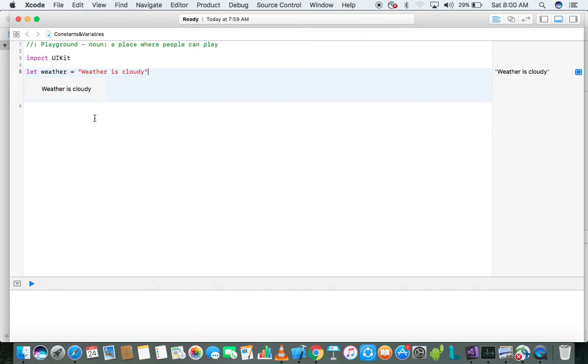So it is not like a project. In a project you have to write some code and then run the project, and only then will you be able to see the results in your logs or maybe anything else. So playground is for basic programming where you want to see the results, just like the way you work in any other language on terminal. Same way Xcode has provided a good user interface on which you can check your code. Okay, so let weather equals to weather is cloudy.